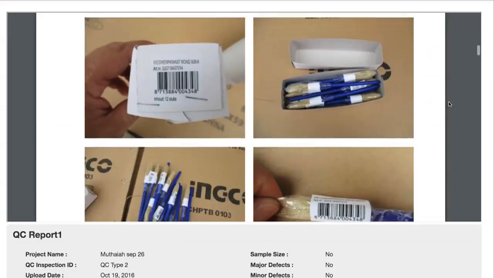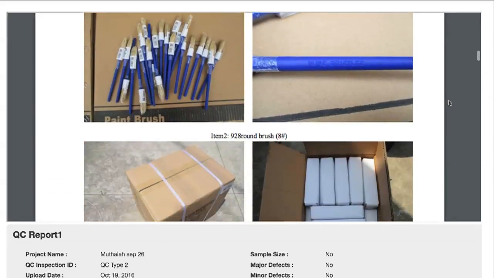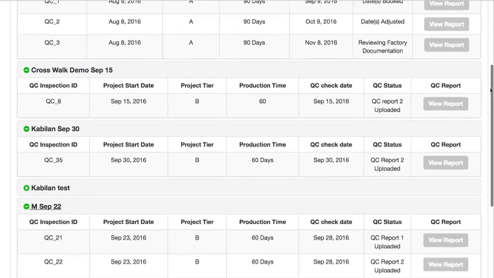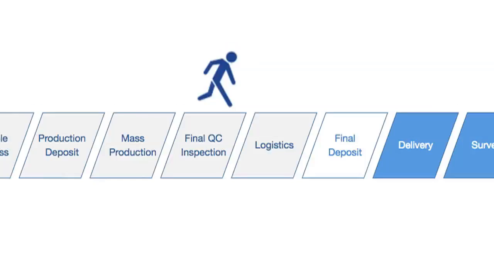Declining the final QC report will result in a recalibration by the factory and an additional QC visit. Whereas, if you decline an earlier report, you can only provide comments on product improvements. Conversely, approving the report moves the process along down the crosswalk.